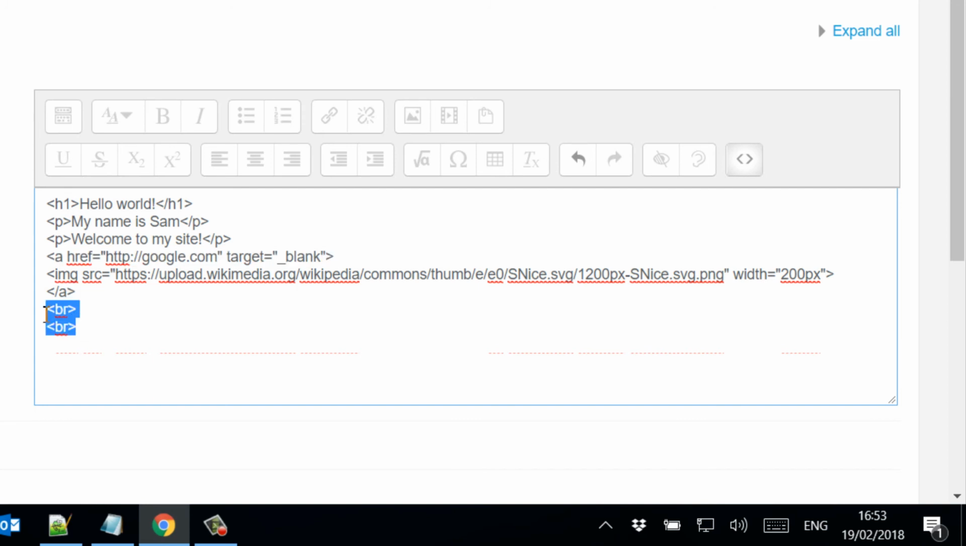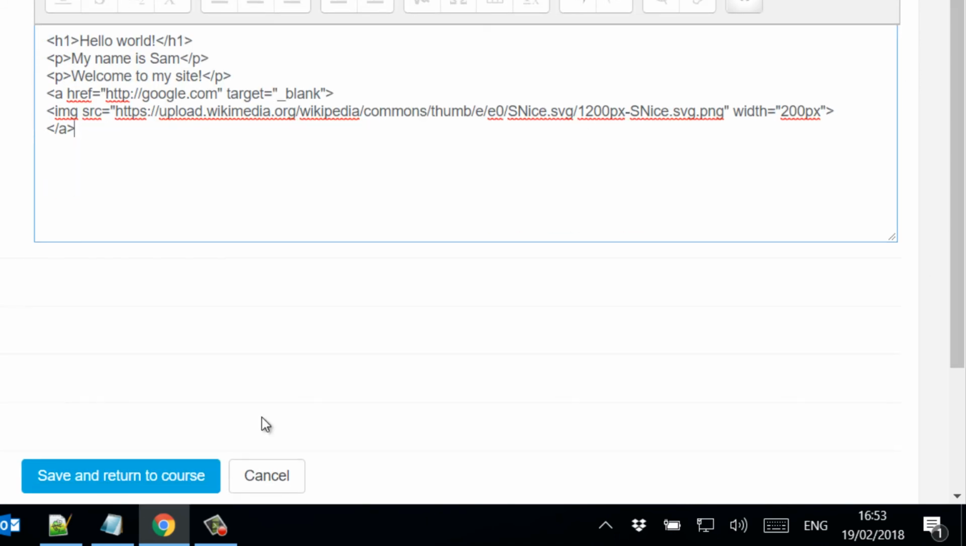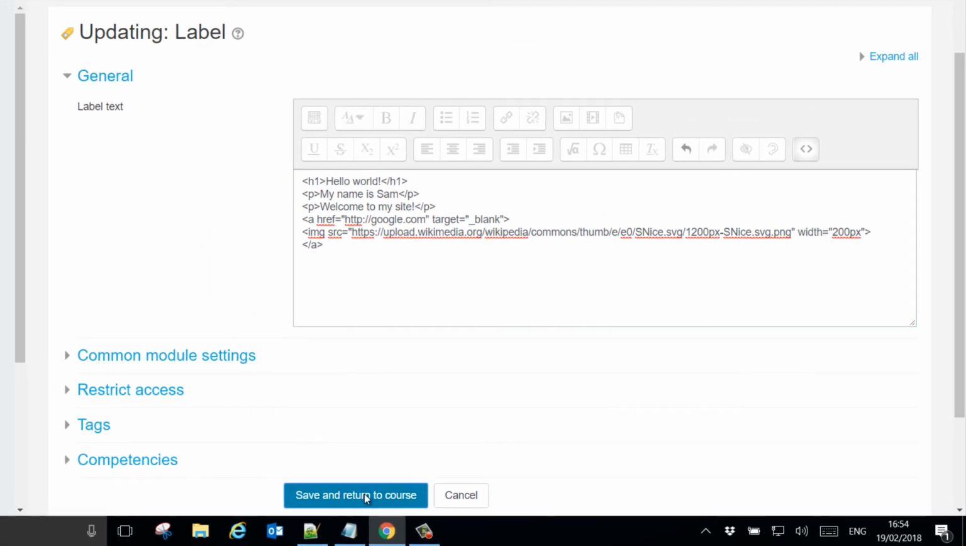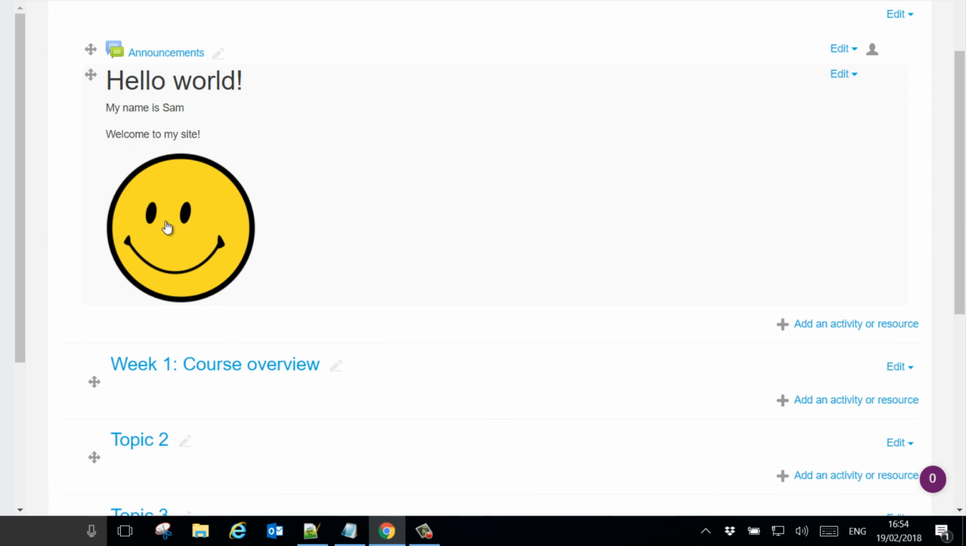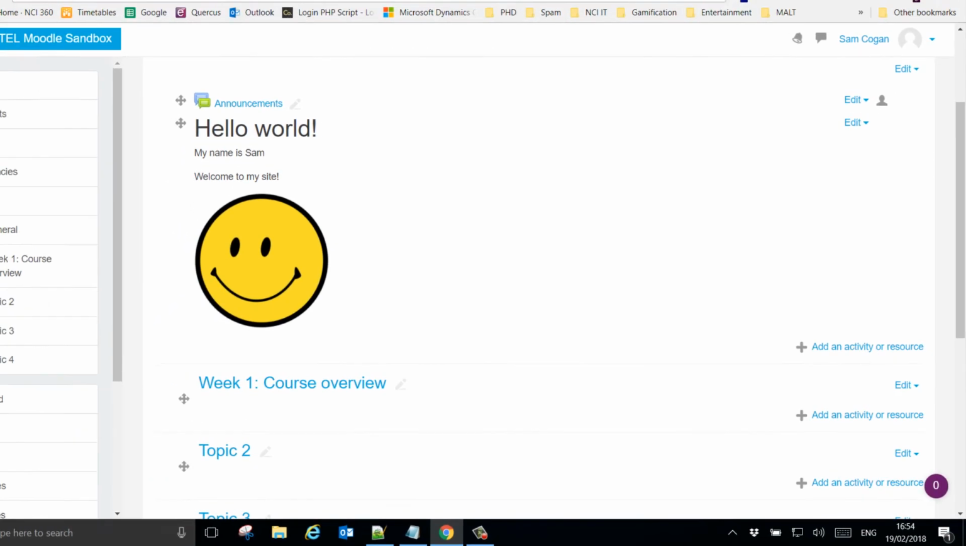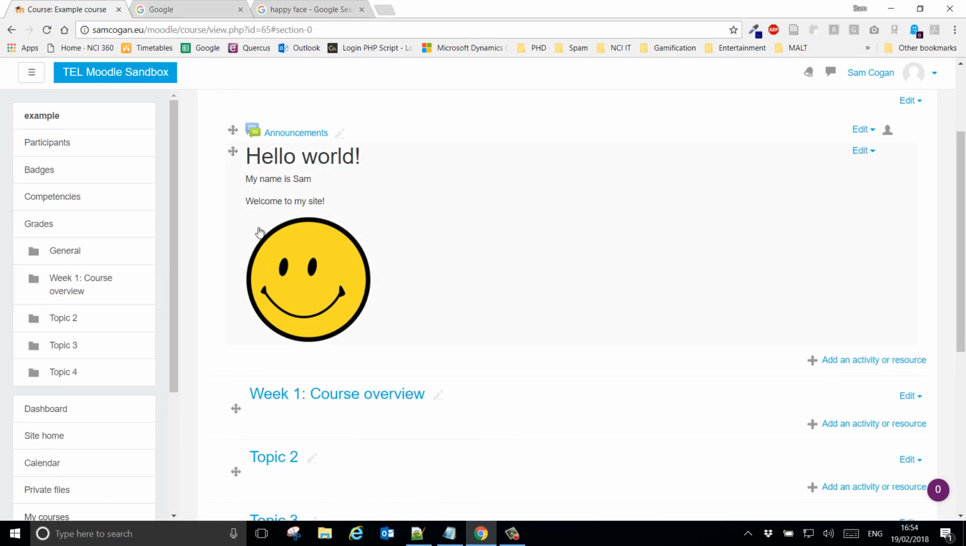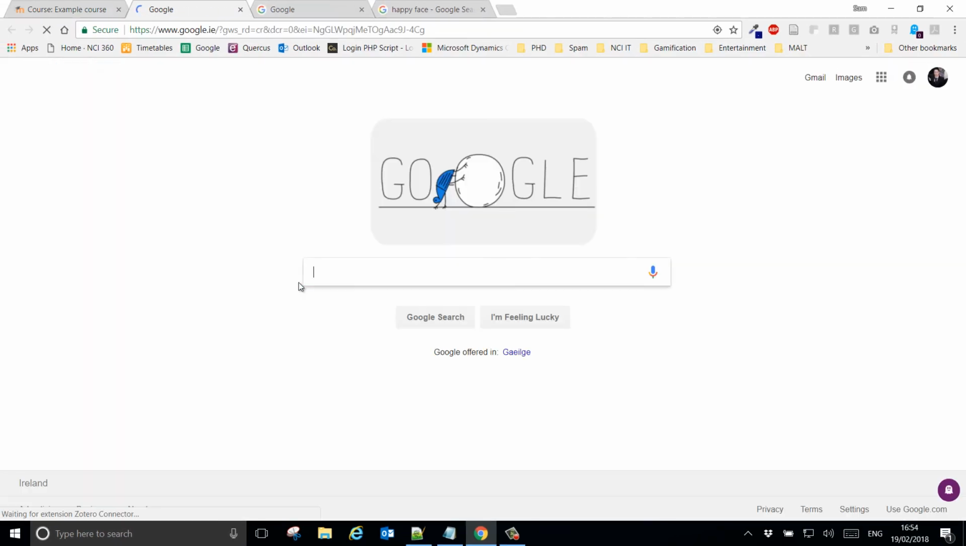I can get rid of these break tags now. They're not doing anything for us anymore. And once I've done that, if I save one final time, I should now have a clickable image which will take me off to an external website by opening a new tab up here. So let's try it out. Perfect.